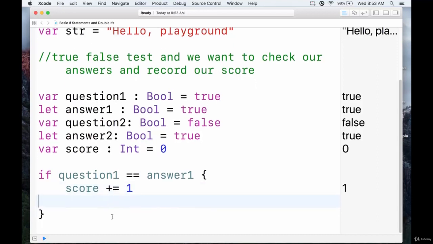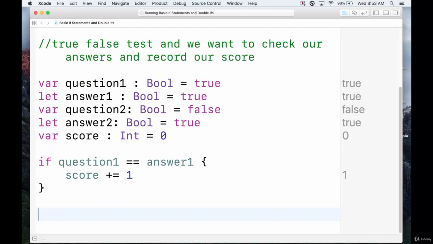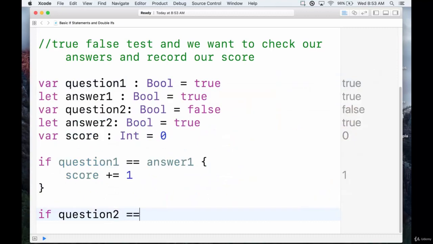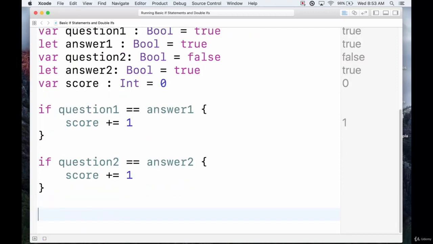Okay, so yeah, basically we're saying if we get this question right, so if our answer matches the real answer, then we add 1 to the score. Okay, and our next case will be testing the next question. So if question 2 equals answer 2, then we're going to increase the score once more. And at the end of it all, I want to display score.